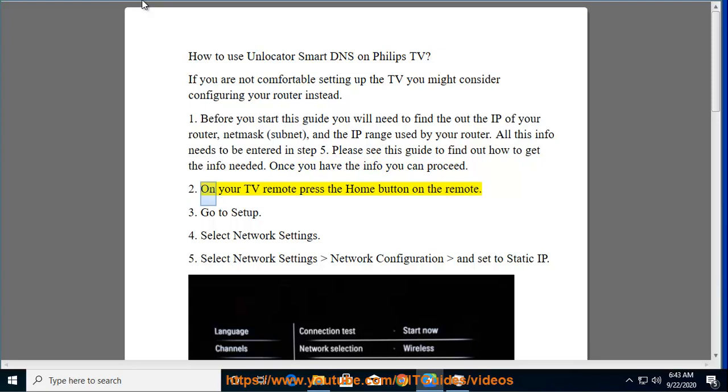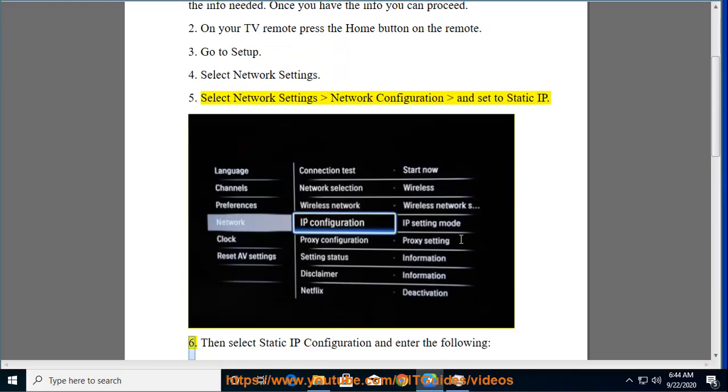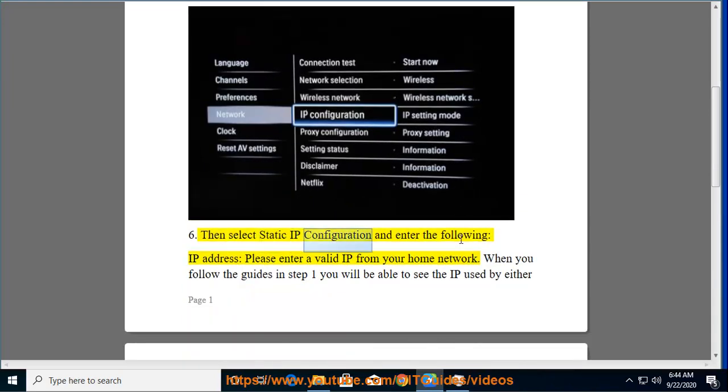2. On your TV remote, press the home button on the remote. 3. Go to setup. 4. Select network settings. 5. Select network settings, network configuration, and set to static IP. 6. Then select static IP configuration and enter the following IP address.